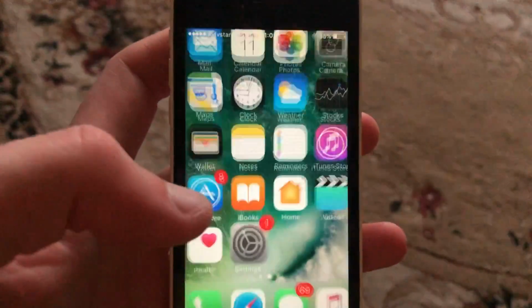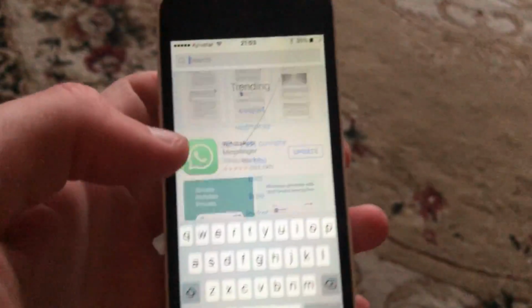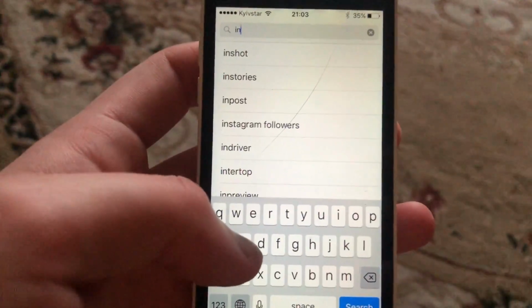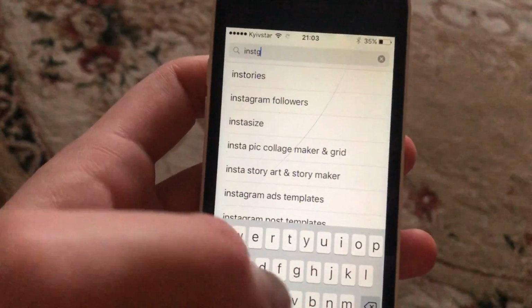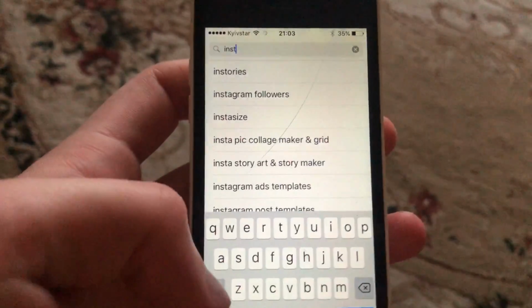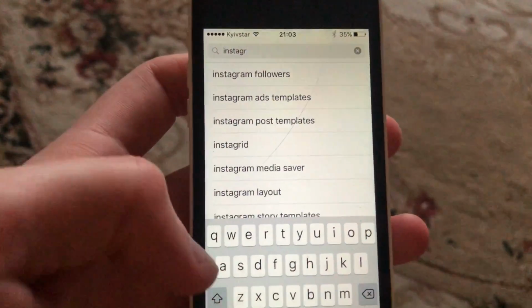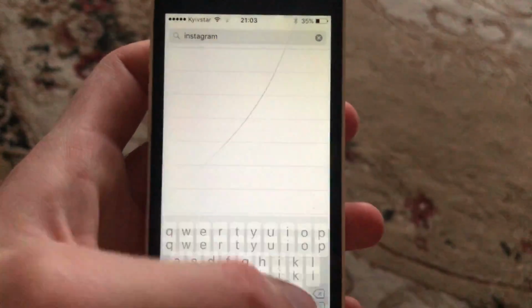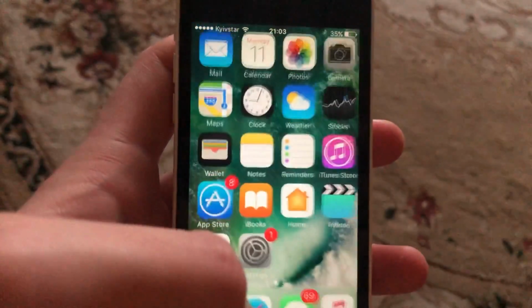And the last option you can try is to update your app. So just go to the App Store, go to the Search tab. In the Search tab, just write here Instagram. And if you see here not Open but Update, just tap on Update and wait until it is successful. Install the latest updates for your Instagram app.